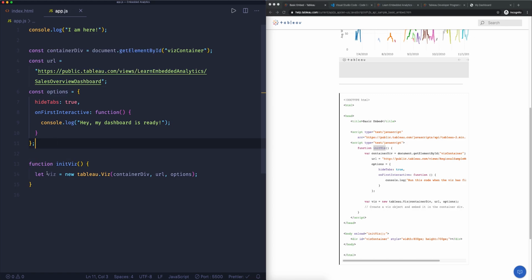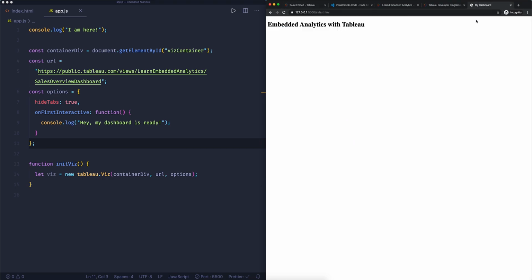The function initVis is let viz equals new Tableau.Viz. Now, that's great. If I hop into my dashboard here, the actual web page, it doesn't actually show up. That is because this initVis needs to be executed, this function needs to be executed the moment the page is being opened.